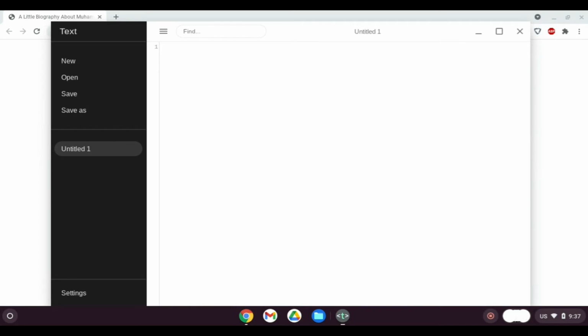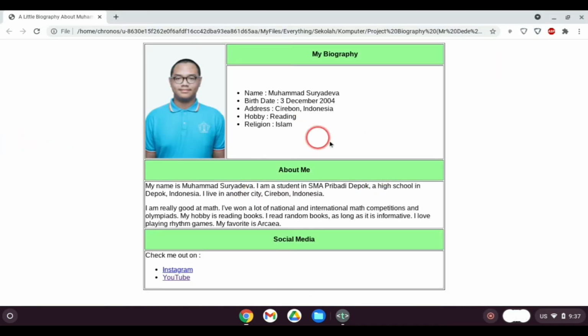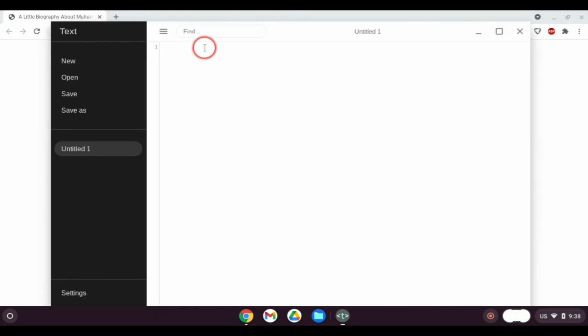So, what kind of biography are we going to make? It is like this. It is a very simple table consisting of my data. So, anyways, let's start with all the essentials first.